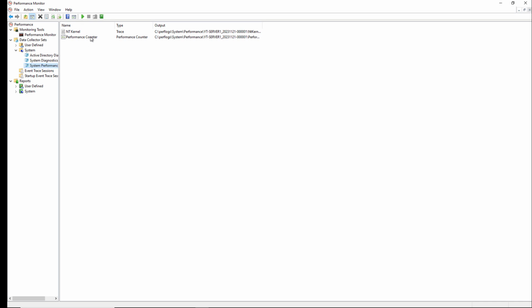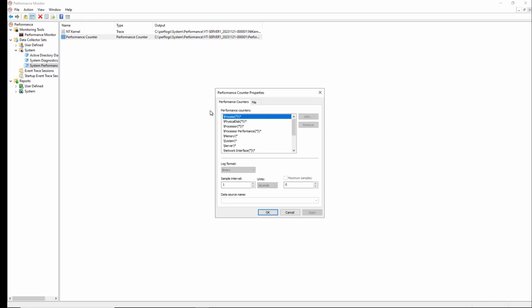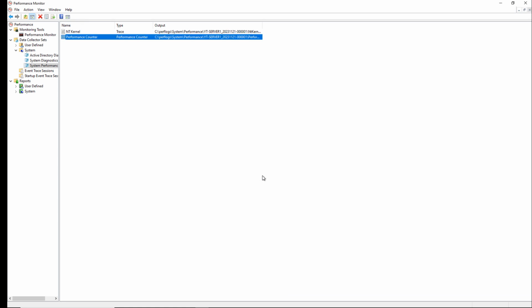Inside System Performance, you can see that there are multiple different counters that are included, such as processor performance, physical disk, network interfaces, all these different types of monitors. So what I can do is I can right-click and choose Start. Now what's going to happen is the data is going to be collected on these counters over time, and you could leave it for a few days, a couple of weeks, months, whatever it is that you like to do.